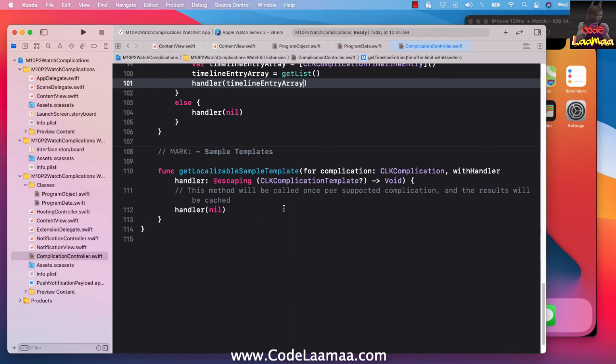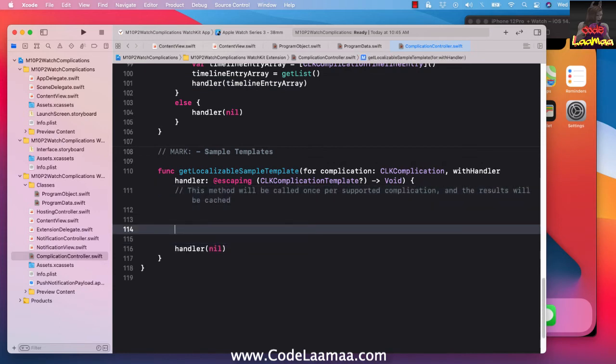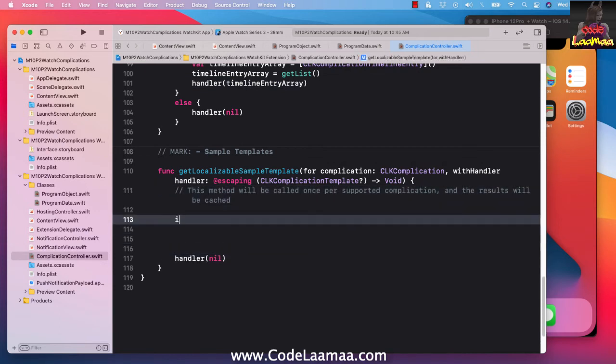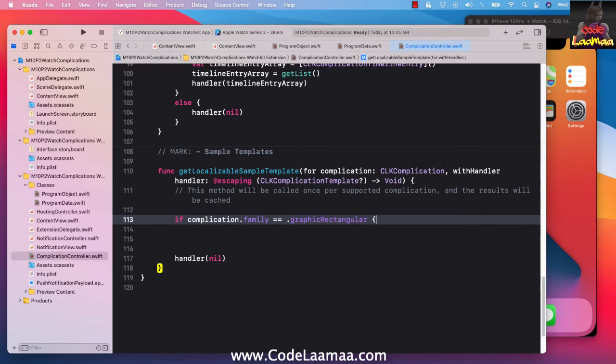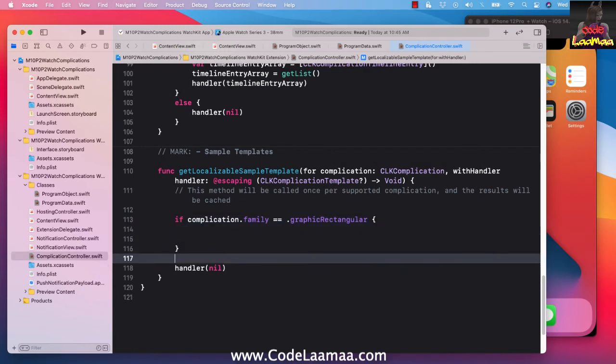And the way you can choose your complication is twofold. One, you could do it on your watch, or two, you can do it on the Apple iPhone's Watch app. And I'm going to point out exactly where that is when we get to choosing or setting this complication. So first off, we're going to have to make sure we're in the correct complication. So we'll say if complication.family equals .graphicRectangular, else handler nil.